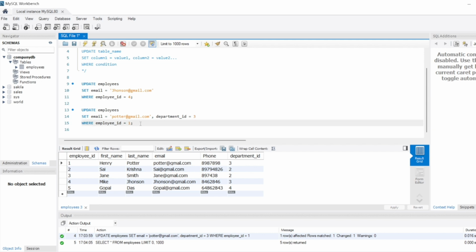Before wrapping up this video, always double check your where clause when updating data. If you leave it out, you might accidentally update every row in your table, which is not recommended.